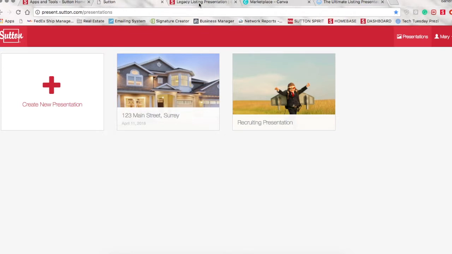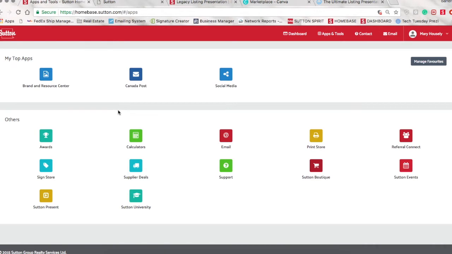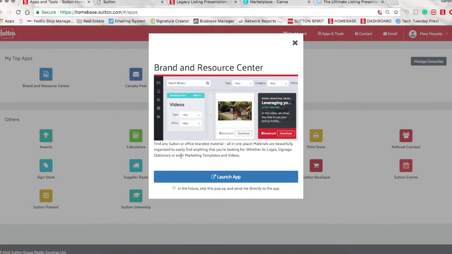So we do have a few other options here though. One is available in our Brandon Resource Center. So I'll just go back actually to show you how to get there. If we go back to the Homebase dashboard, and we're in the Apps and Tools section here, this is where you'll find our Brandon Resource Center.